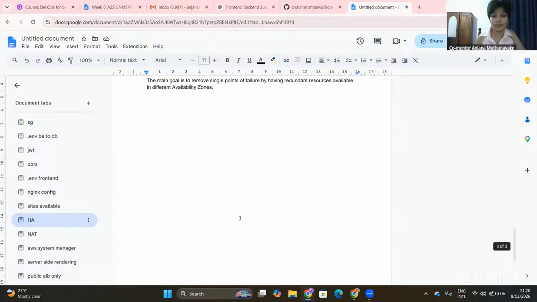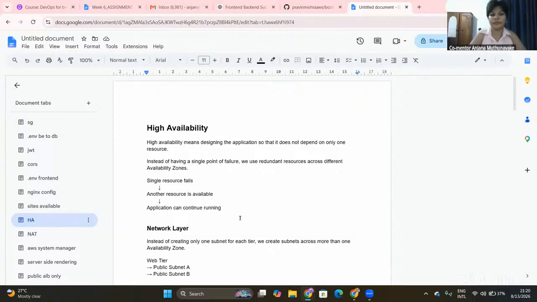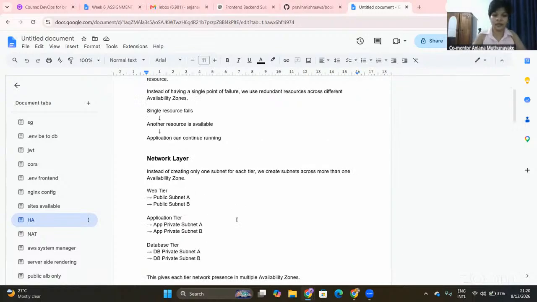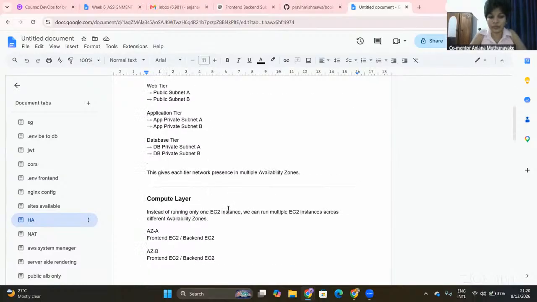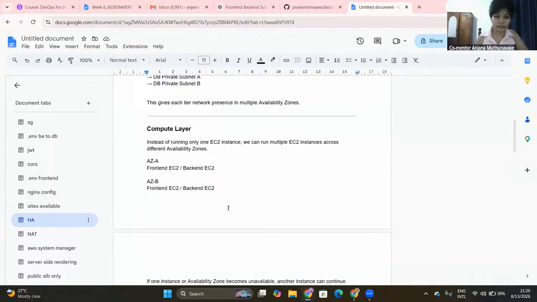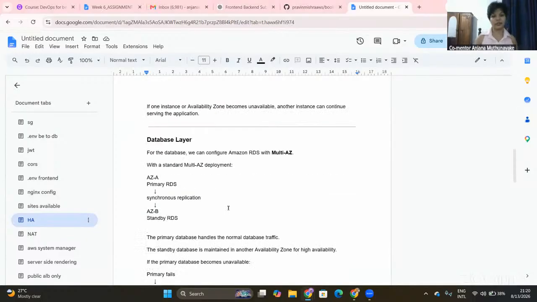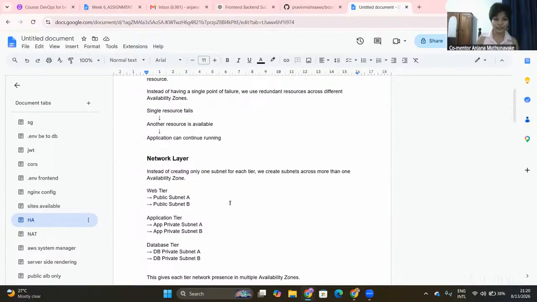To make something highly available, instead of having a single point of failure, we use redundant resources across different availability zones. So that's why she created a couple of private subnets, a couple of public subnets, and also she made the compute layer highly available, and also the database layer. Let's recap how she did it.